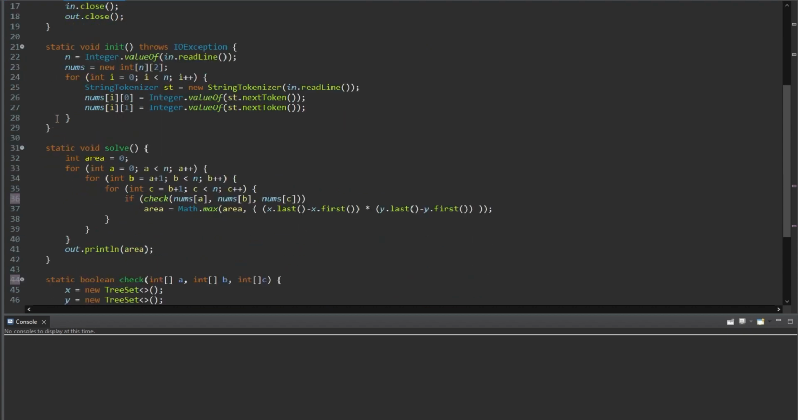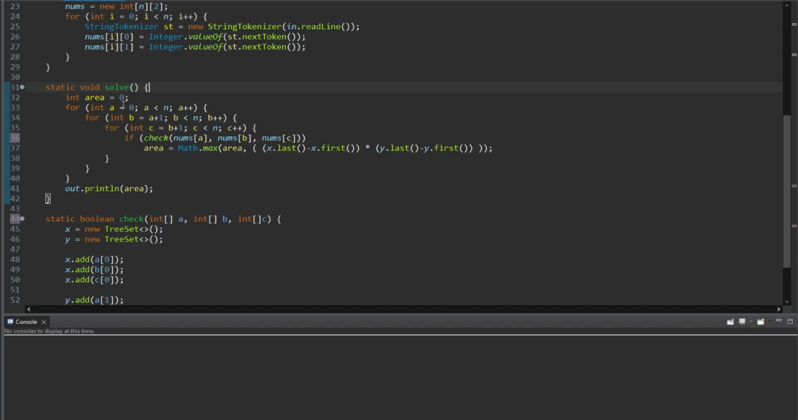And then in our initialize method, all we're going to do is just set up the nums array, and then we're going to start putting the points into the array. So basically the first column is going to be the x coordinates and the second column is going to be the y coordinates. And then in our solve method, we have an int called area, and this is where our answer is going to be stored. So basically here we have three nested for loops, which is going to test every single combination that we can make with the points that we're given.